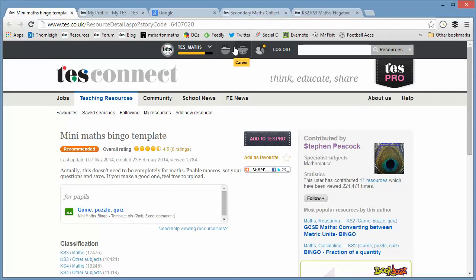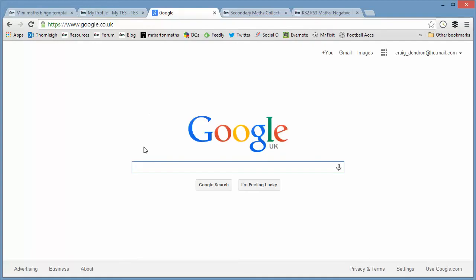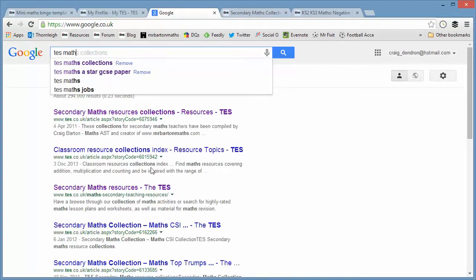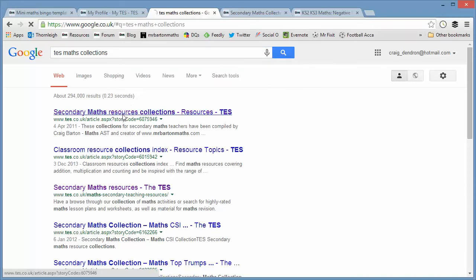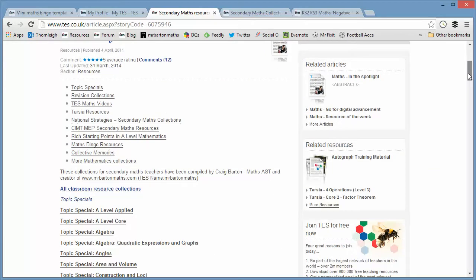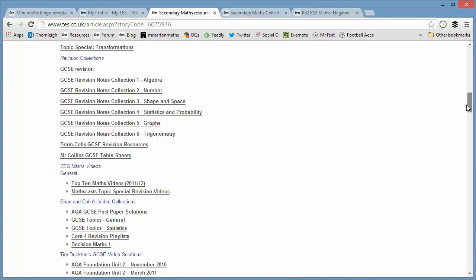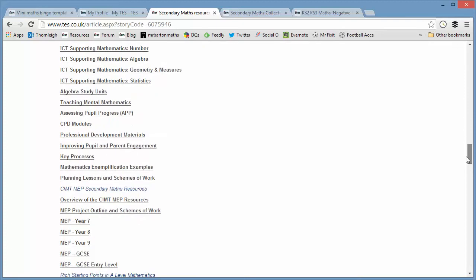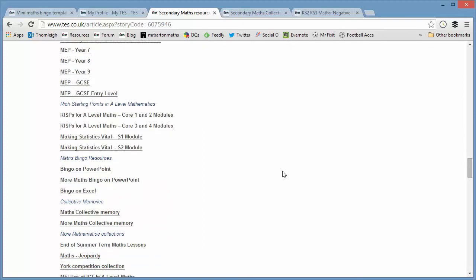So I'll just show you the collection itself. I've linked to this in the video below, but if you're ever looking for the TES Maths collections, they're a bit of a nightmare to find on the actual website itself. So if you just Google TES Maths collections, then fingers crossed you should get them straight away. When they redo the site, hopefully these will be a bit easier to find. And if you scroll down a bit, there's loads of good stuff here. If you keep scrolling, you get all the Tarsia stuff, CIMT stuff, and here you go, bingo. And that's the one I'm after, bingo on Excel.